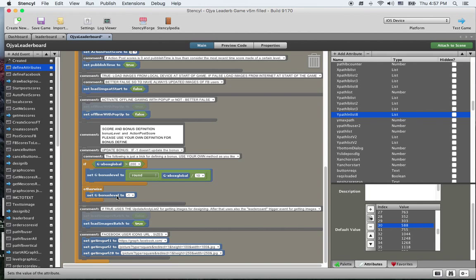And it's up to you how you define the bonus. As you can see here, I defined my bonus in respect of the score, but you are free to do whatever you want. Of course, pay attention that if you put bonus at minus one, the game will keep the bonus made before and not change it. So if bonus level is minus one, we'll keep the Facebook server bonus that you've done before.